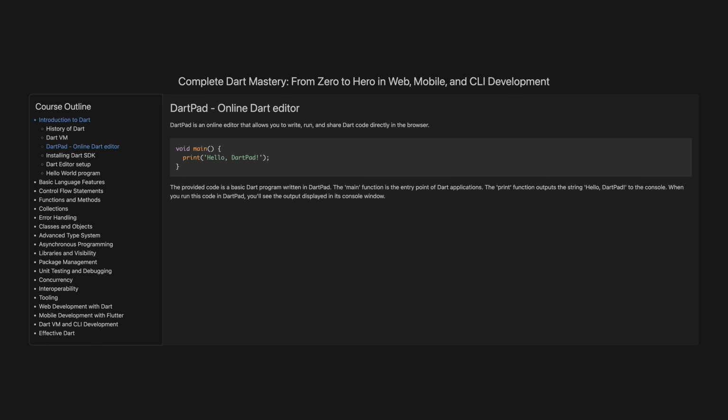DartPad, Online Dart Editor. DartPad is an online editor that allows you to write, run, and share Dart code directly in the browser. The provided code is a basic Dart program written in DartPad. The main function is the entry point of Dart applications. The print function outputs the string "Hello DartPad" to the console. When you run this code in DartPad, you'll see the output displayed in its console window.